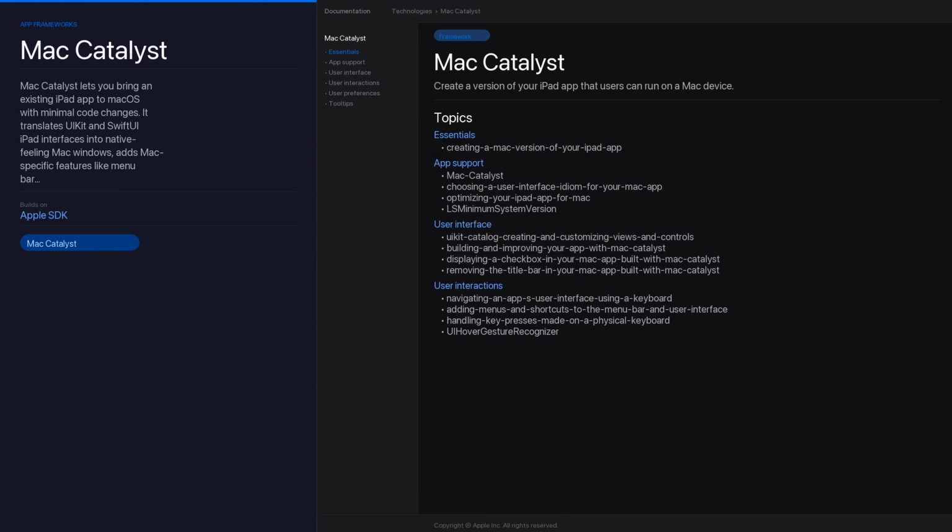Mac Catalyst lets you bring an existing iPad app to macOS with minimal code changes. It translates UIKit and SwiftUI iPad interfaces into native-feeling Mac windows, adds Mac-specific features like menu bar integration, and handles the differences between touch and mouse input automatically. It's not a full port. It's a compatibility layer, so it works best for apps that don't rely heavily on iOS-only hardware. Used by developers who want Mac coverage without rewriting their app from scratch in AppKit. Good for productivity apps, utilities, and content viewers.